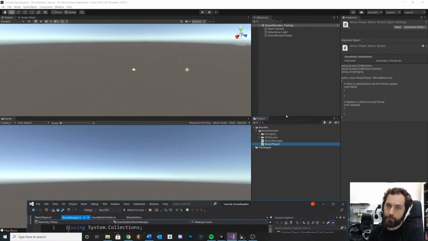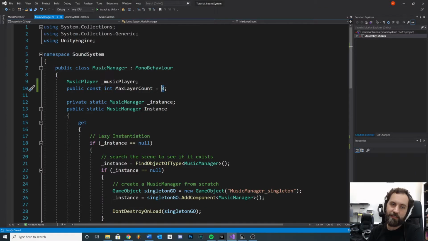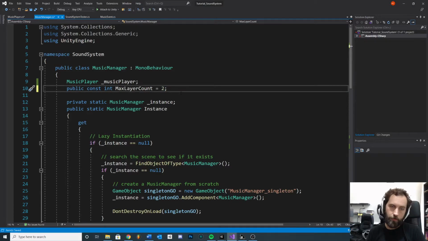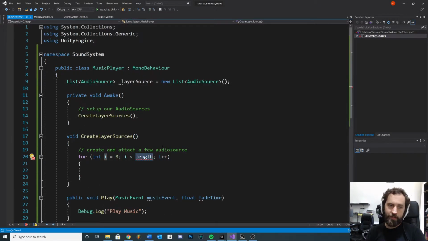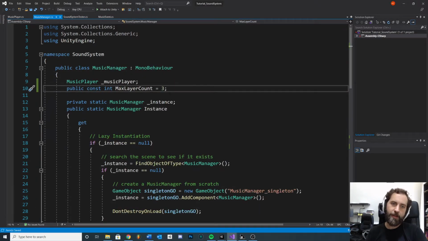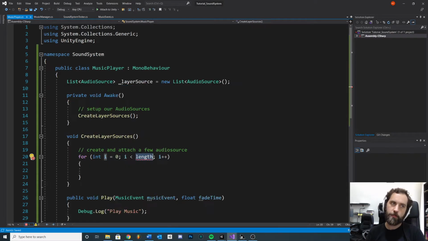Even if we define more inside of our music event, this is the only max amount allowable for actually playing. So if we want to optimize more, we could turn this down to 2. If we want to optimize less efficiently, we could turn this up and just give more control to the designer. But in the end, we want to control this at this one point. So inside of our music player, for our length here, again, you could actually put the layer count on the music player, but I just wanted to make this easier to hunt down.